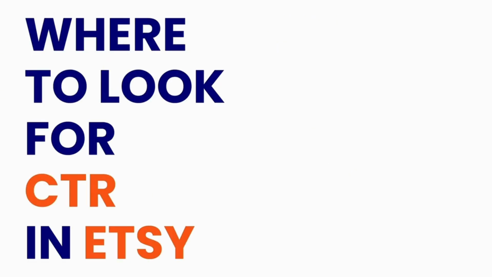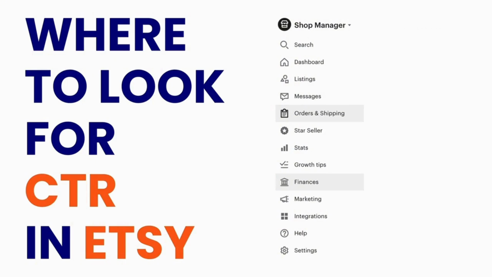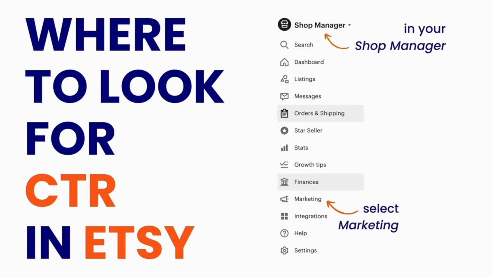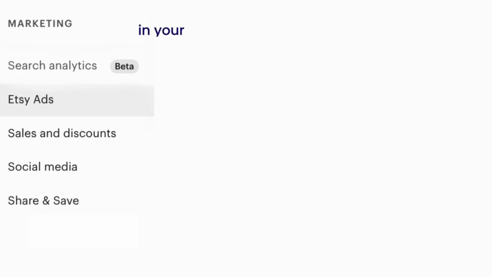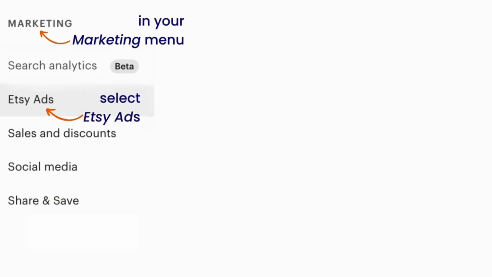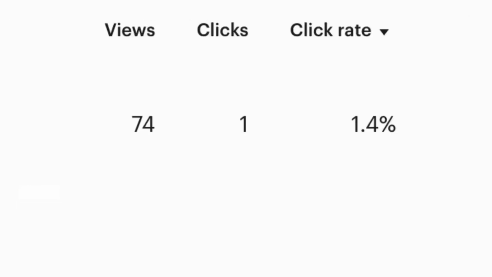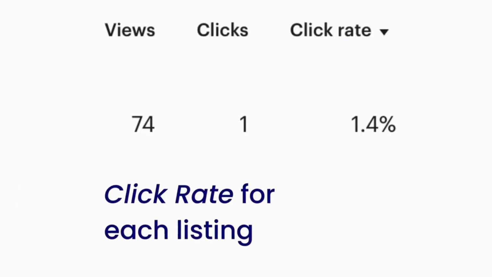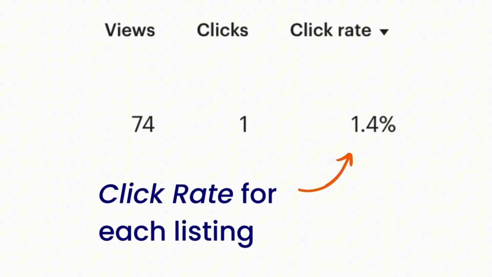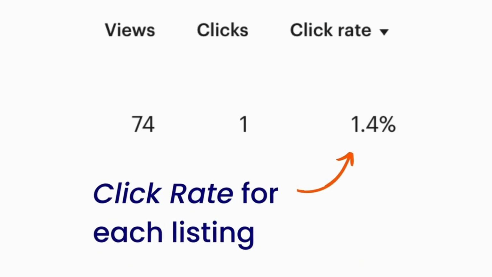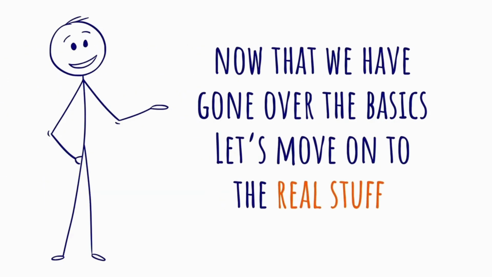Now, where to look for the CTR in Etsy? In your shop manager, you go to your marketing menu. And then in your marketing menu, you will find an Etsy Ads section on which you click. There, you have a click-through rate for each listing. Now that we have gone over the basics, let's move on to the real stuff.